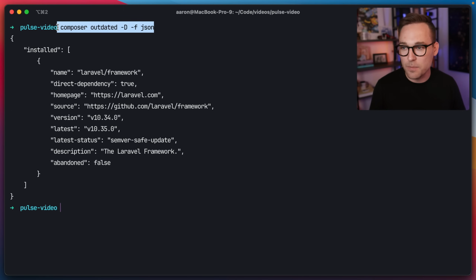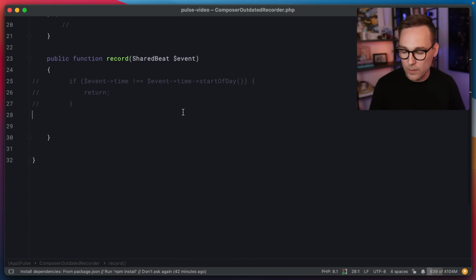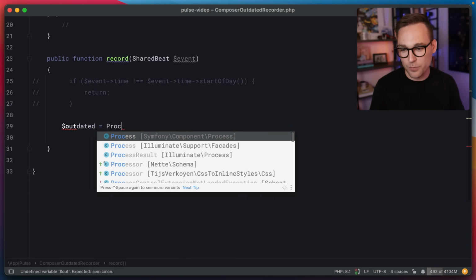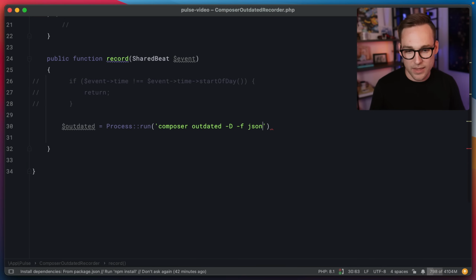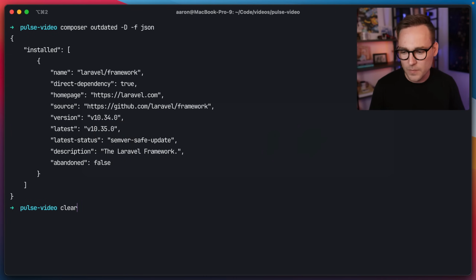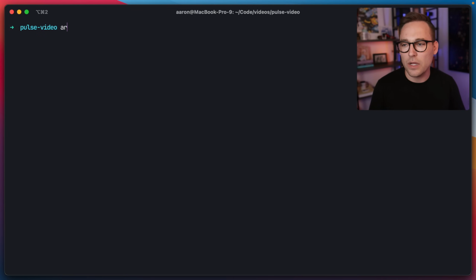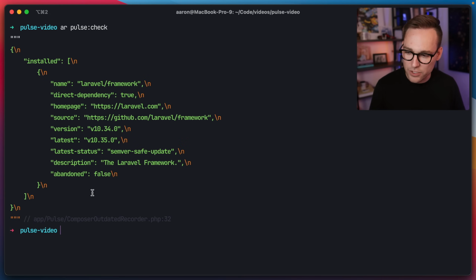So I'm going to take this back to PhpStorm, and we're going to hop over here, and we're going to say, what do you want to call it? Outdated equals process, Laravel's process, run this guy. And I think that is all we have to do. So we'll dd outdated output and see what we get there. So if we clear this out and run pulse check to start our loop, and we're gonna dump it out. There you go, there's our JSON.